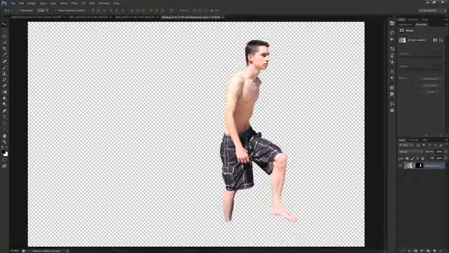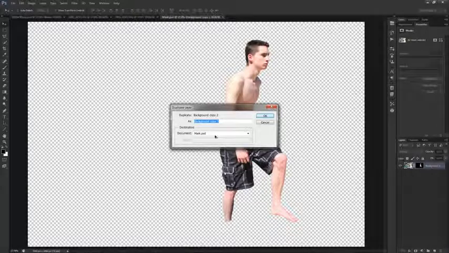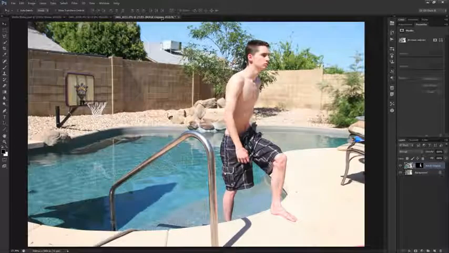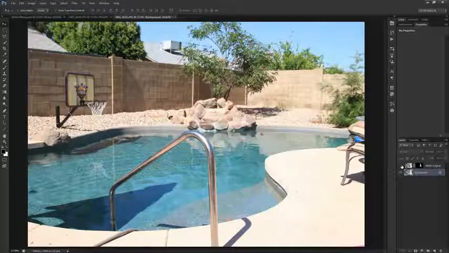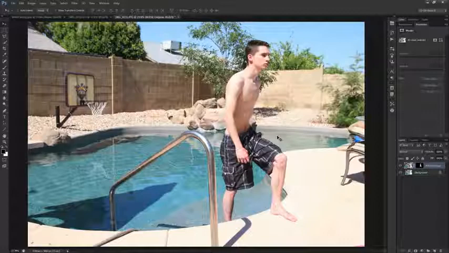Once you've masked yourself out, right click the layer and click duplicate layer. We'll save this as a mask original or something like that. For the document, select the document where you are not in the picture already. In this case, it's image 8211, and hit OK. Then I'll close this out and we'll go back to image 8211. So we've got two layers here now, the one without me there and the mask with me. And now we're ready to proceed to the next step.